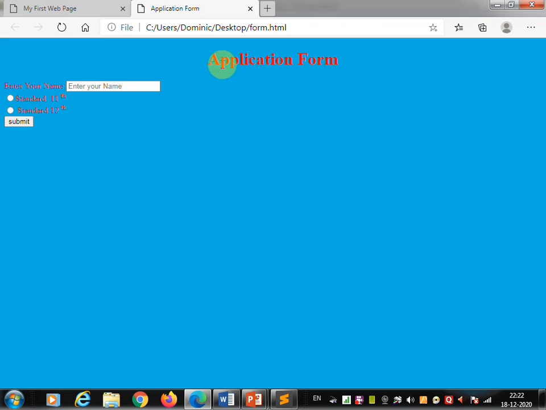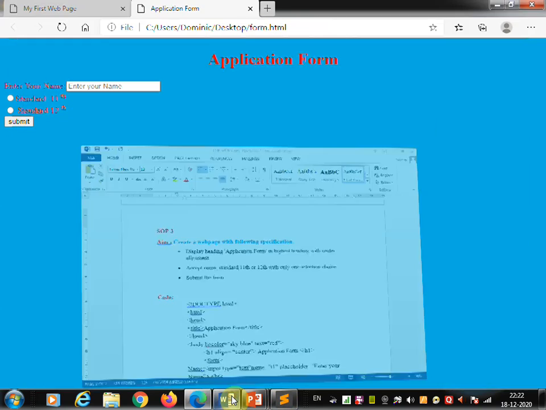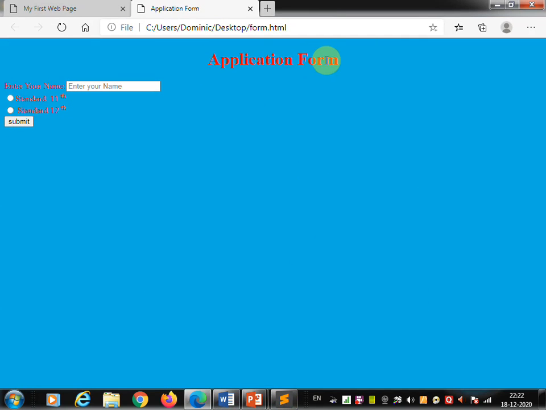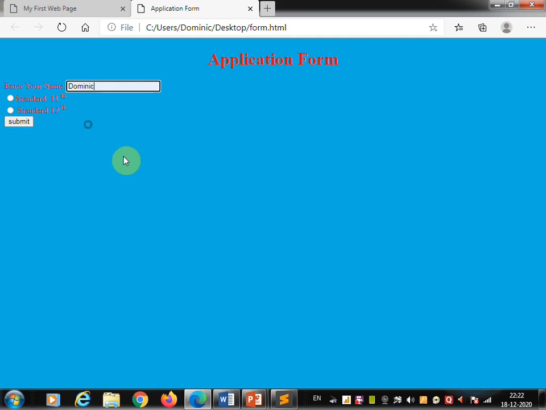Now see, you got an output. The application asks for the specification: application form in the highest heading with center alignment, and it is the same. Highest heading means largest size, and center it is. Then next, enter your name. So here you can enter your name. Suppose I am going to enter my name here.